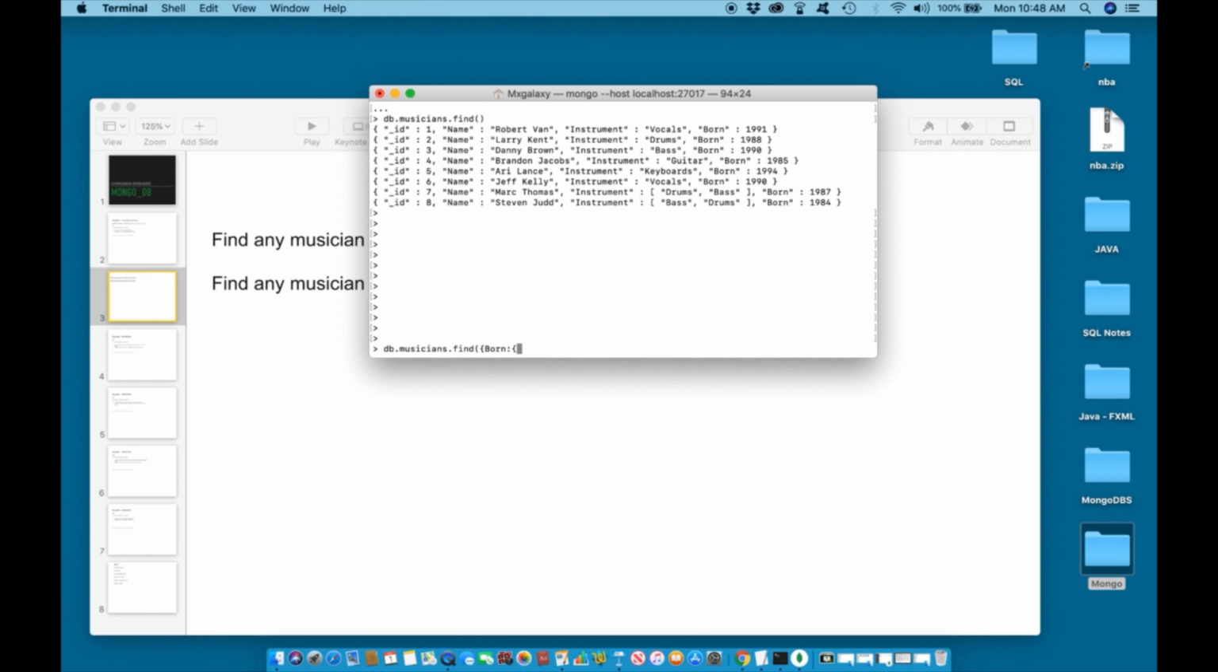Open curly bracket. Within the curly bracket, we will indicate the comparison operator we are looking to use. In this case, we are looking to find the birth year equal to 1990. To search by equal, we use the $ symbol followed by the abbreviation EQ: $eq, colon, 1990. Close curly bracket, close curly bracket, close parenthesis.